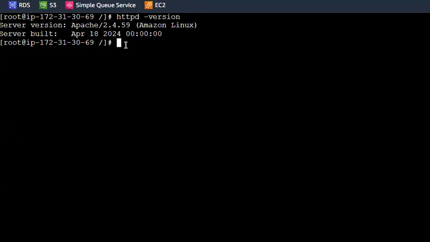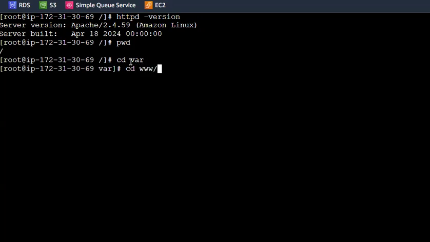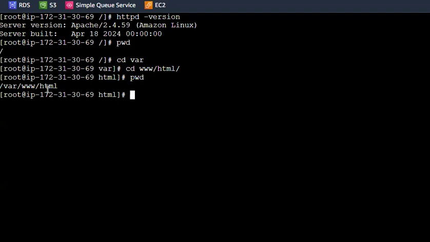Now what I want to do is, I already installed my HTTPD, and I want to create my index.html file. Currently I'm in the root directory. I want to move to var www html. So we are now inside our var www html folder. Let's list and see whether I have the index.html file. Yeah, I have that index.html file.